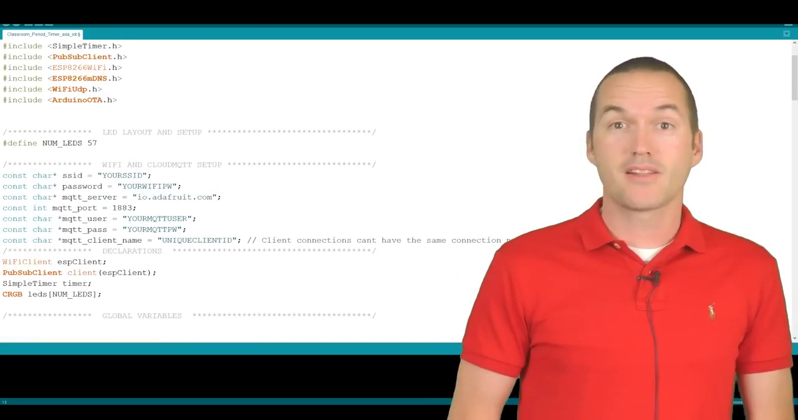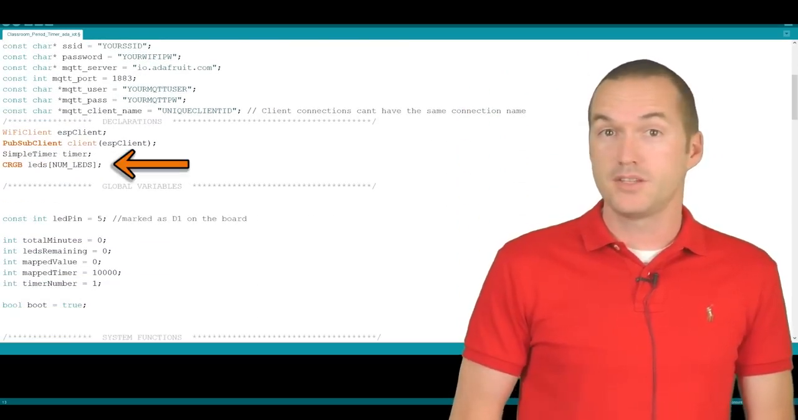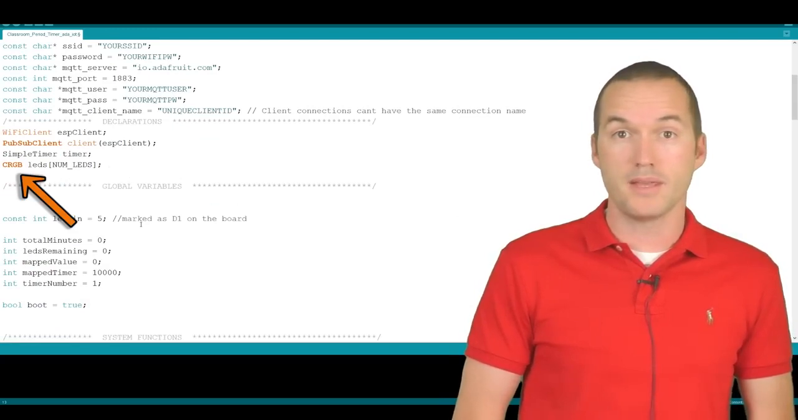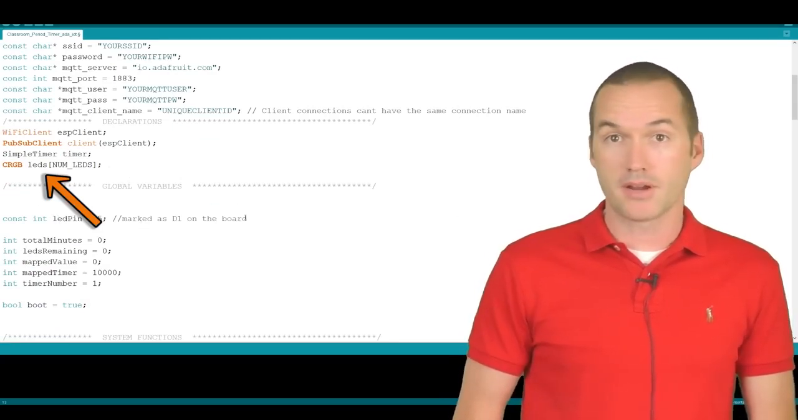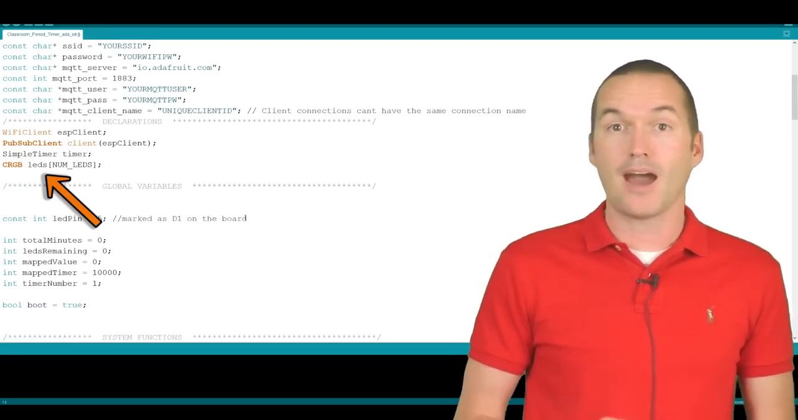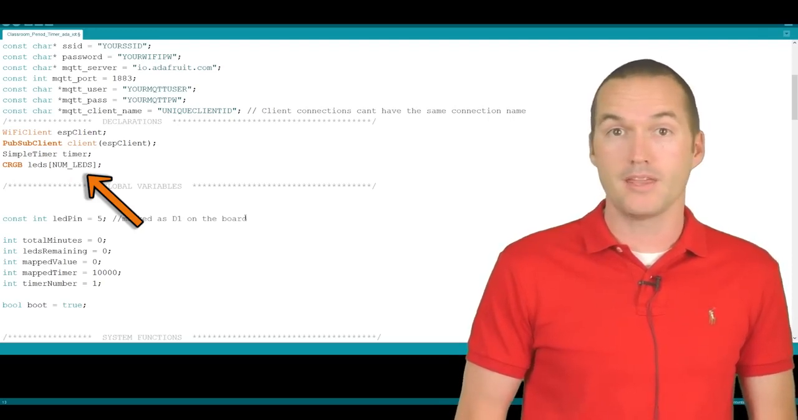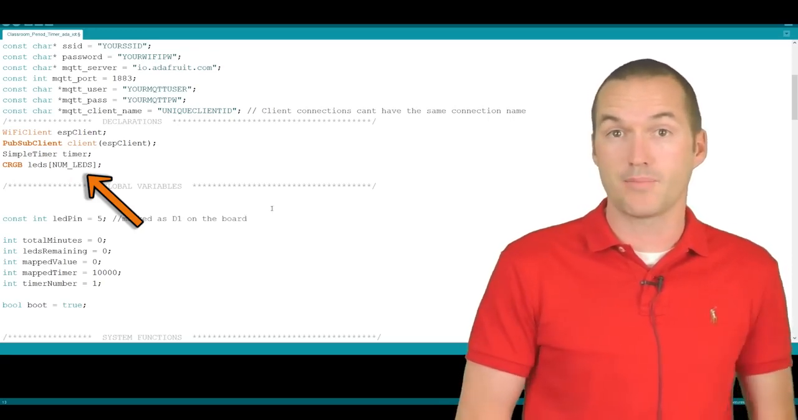Second, you'll need to declare your LED matrix. To do this, you'll type CRGB and then give a name to your LED strip, and then tell it how many LEDs are in that array using the variable that you defined in step 1.